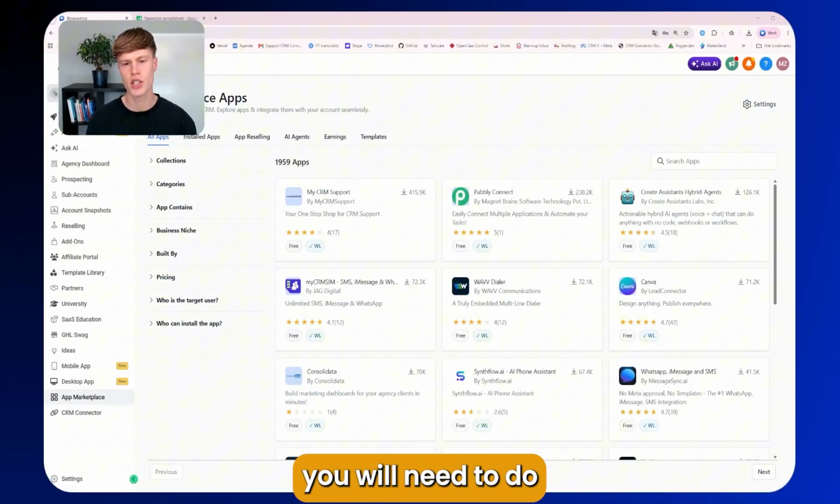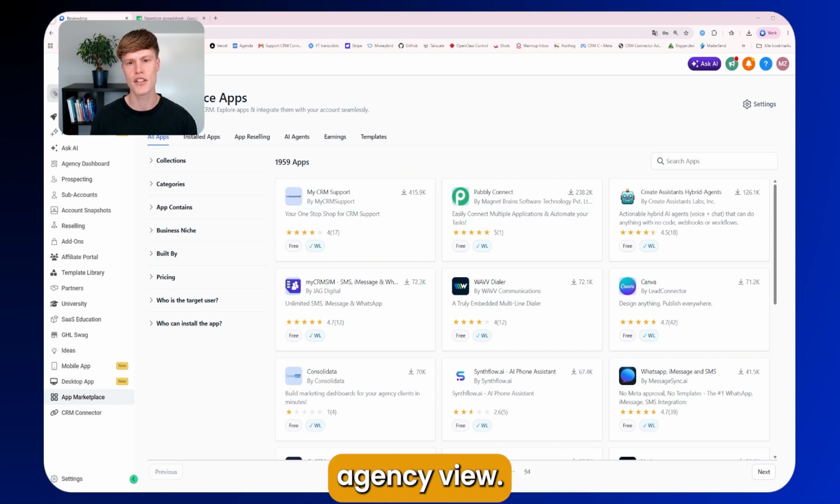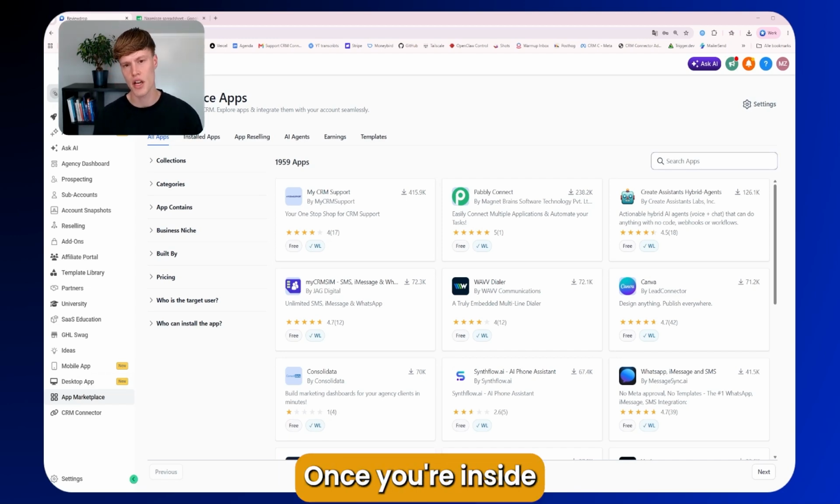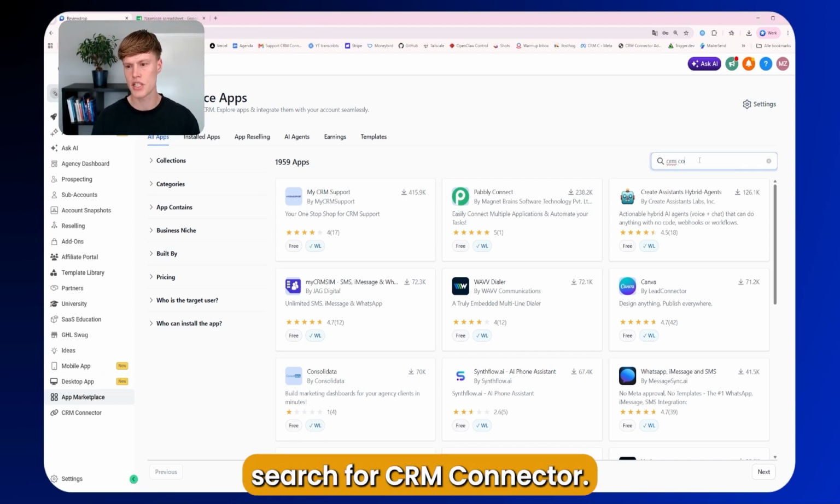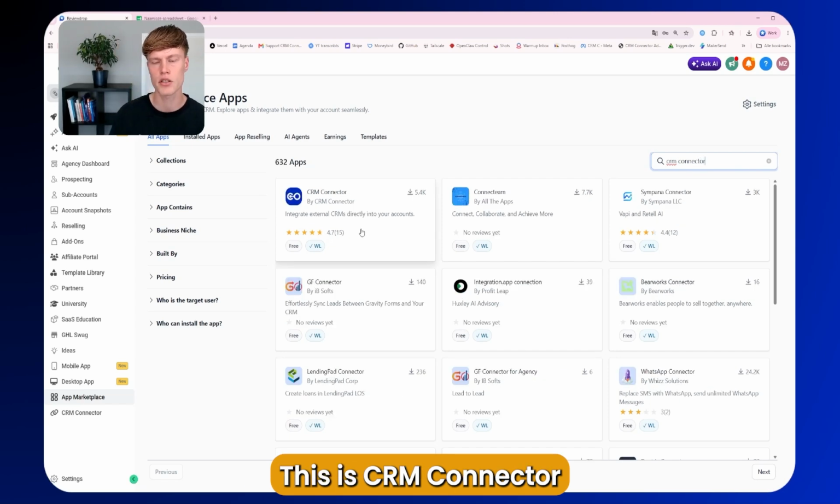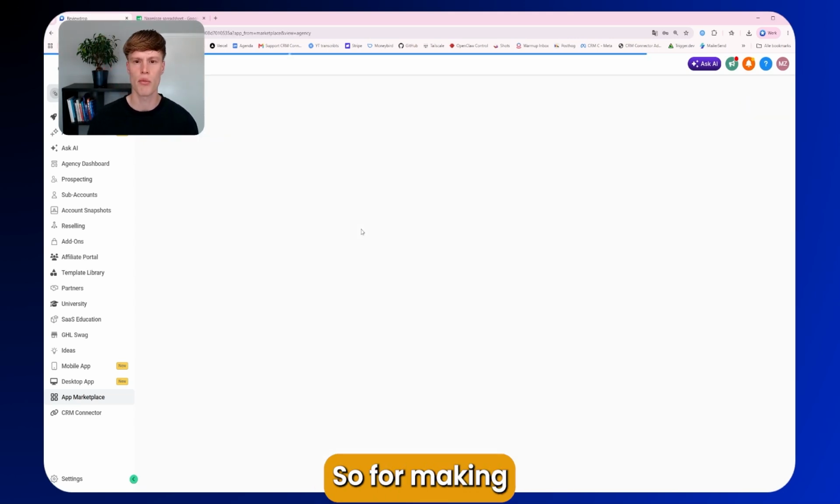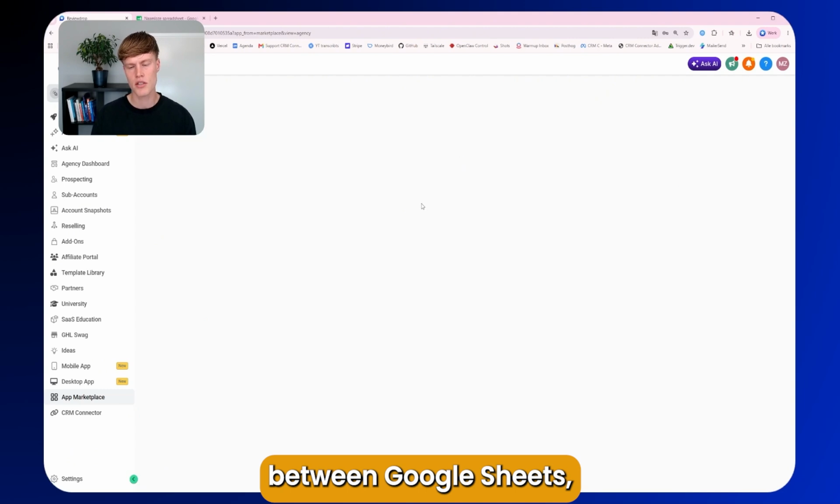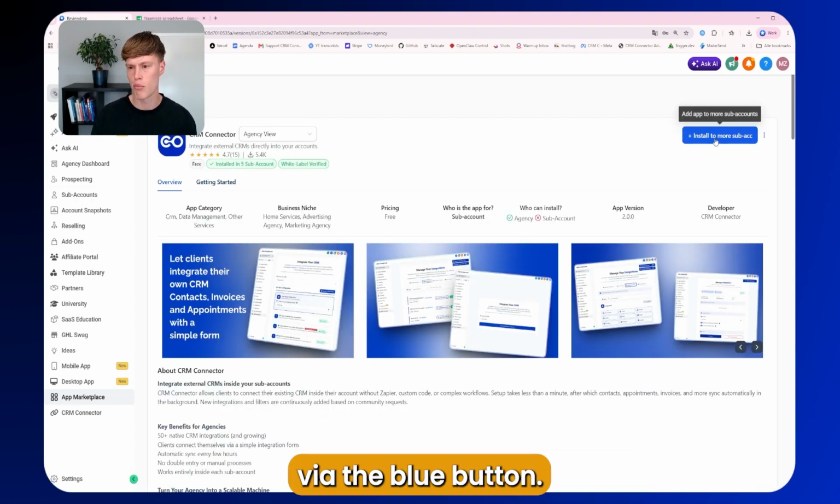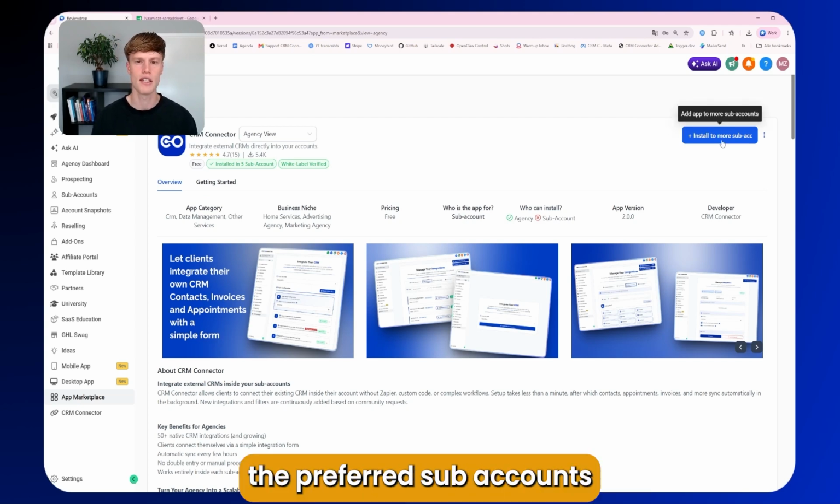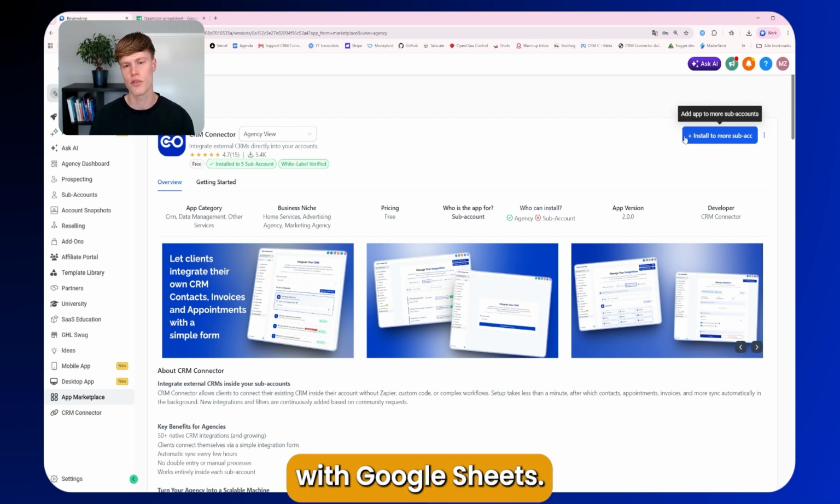Okay, so the first thing you will need to do is go to your GoHighLevel agency view. So do not go to your sub-account view, but go to your agency view and then go to the App Marketplace. Once you're inside the App Marketplace, search for CRM Connector. This is CRM Connector. CRM Connector is an app inside of GoHighLevel that adds over 50 native integrations to GoHighLevel. So for making the integration with Google Sheets, download the CRM Connector app via the blue button. I've already installed it, but you just need to click the blue button and then select the preferred sub-accounts you would like to integrate with Google Sheets.